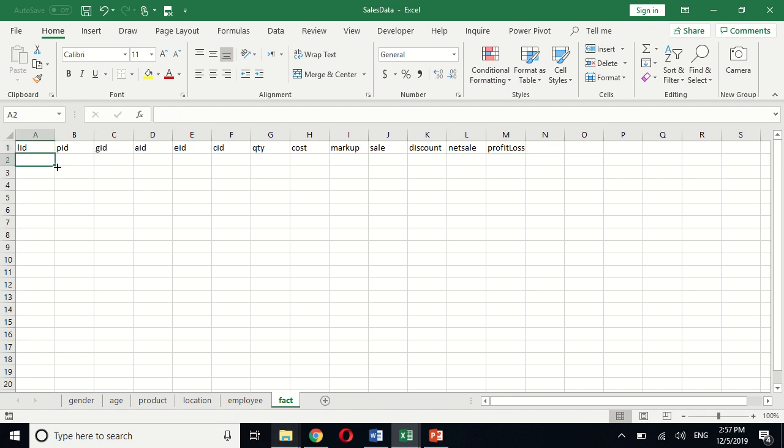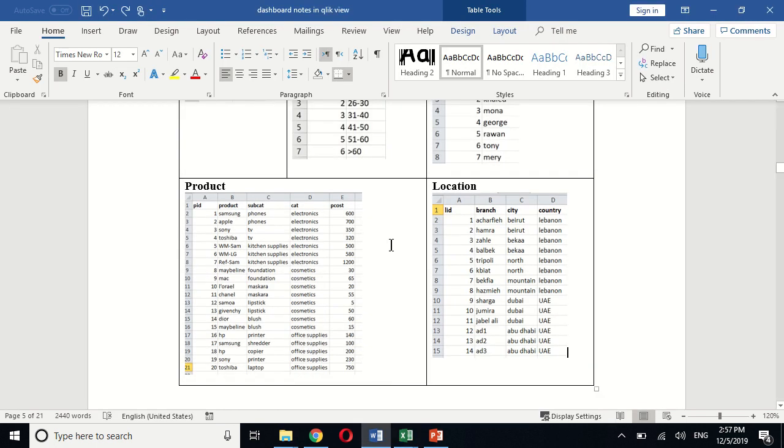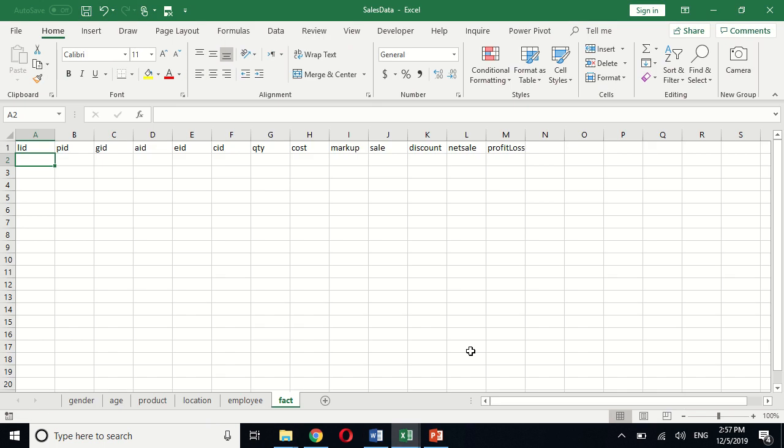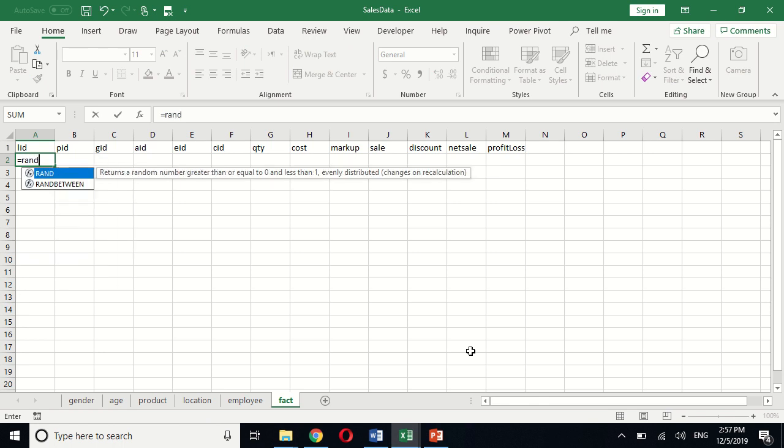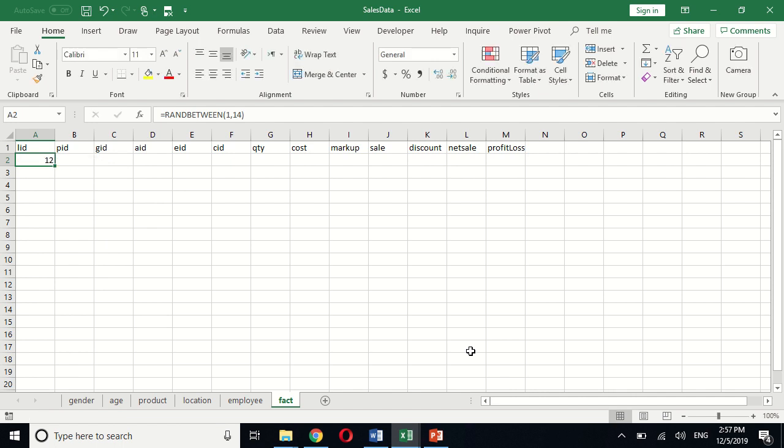Location, remember that. I'll go back and show you. For the location, I have 14 different locations, you see here from 1 to 14. So to let the system generate a random number between 1 and 14, you write RANDBETWEEN, you select RANDBETWEEN 1 comma 14. Then the system will create a random number between 1 and 14.